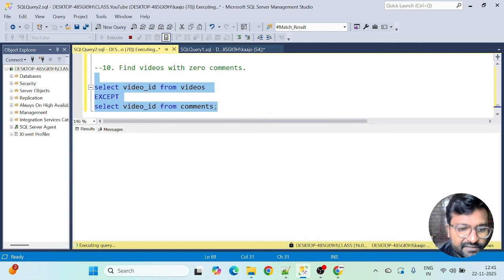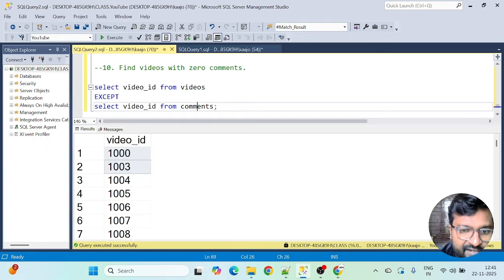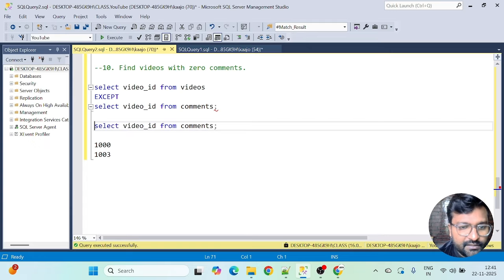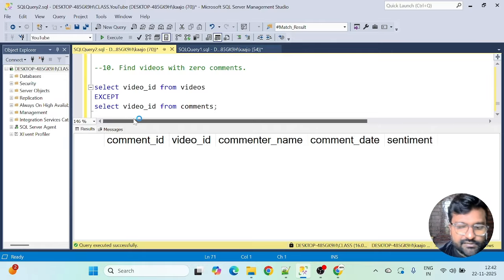Let's execute and see whether any such record exists. Okay, so we do have. Ideally, let's say we have got 124 records here, and let's take these two records and validate. These two video IDs should not exist in the comments table, because nobody has commented on them. Let's run a select clause to find out. Copy, and then select star where video ID in 1000 and 1003. Okay, you see it's working.